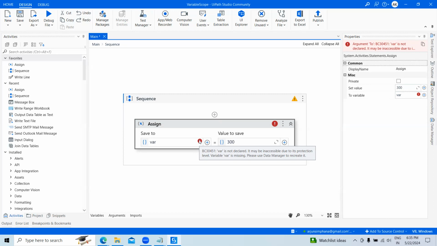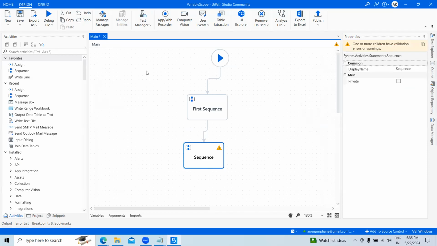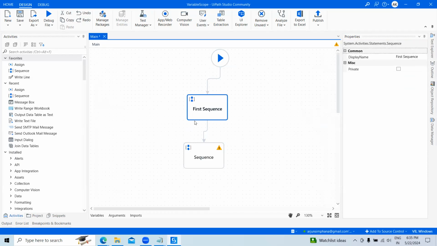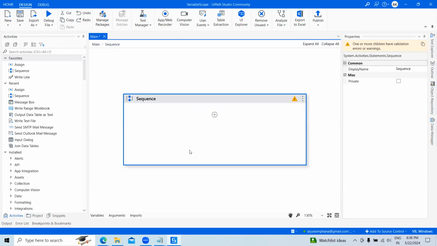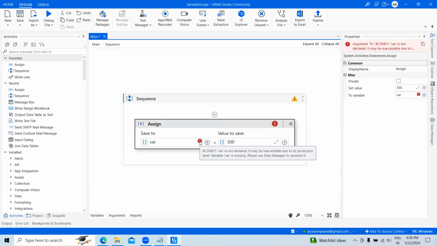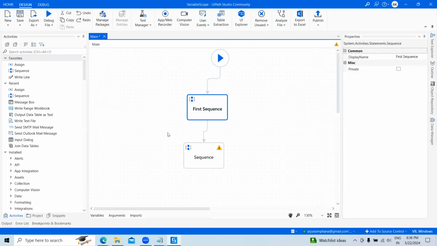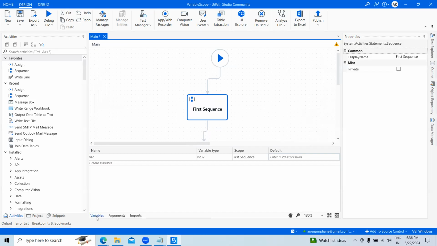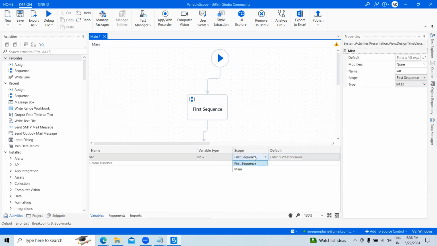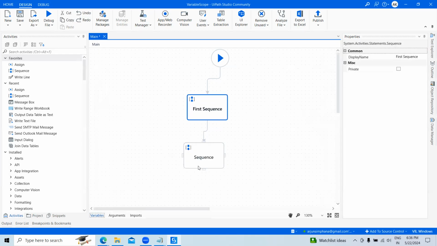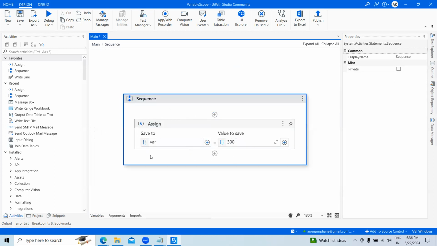Actually, that variable is created in the first sequence. So that's why that variable is only local to that first sequence, and in the second sequence it is showing that validation error. Okay. Right now, I will go to the variable panel and change the scope to main scope. This time, that variable can be accessed in the entire work area, in all sequences. Right now, in the second sequence, there is no error.